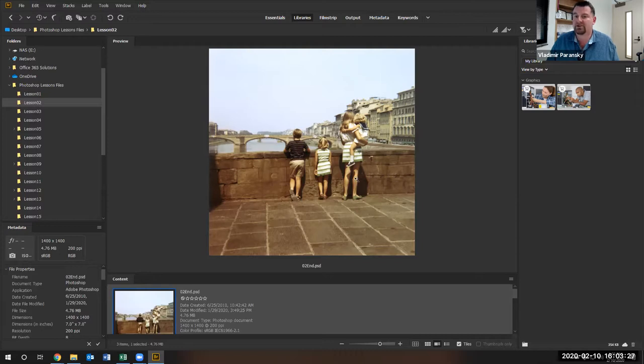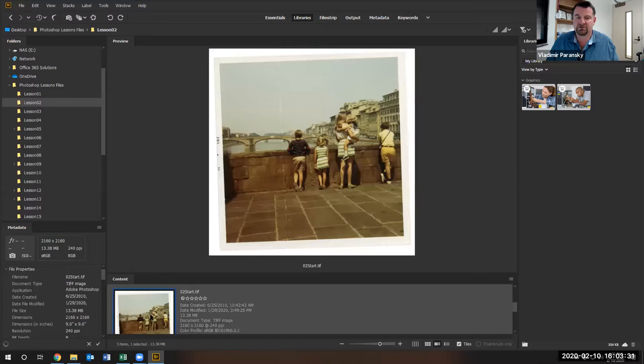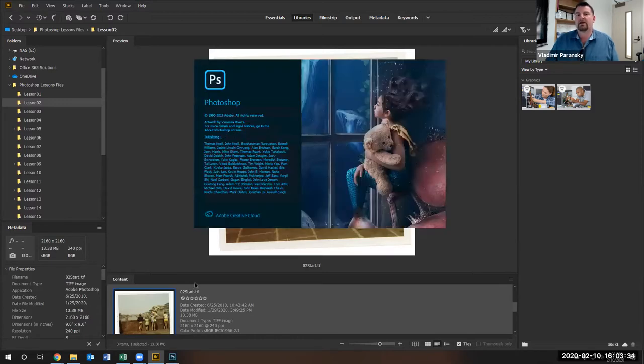To open the image in Photoshop, all we have to do is double click on the image and Photoshop is going to launch.